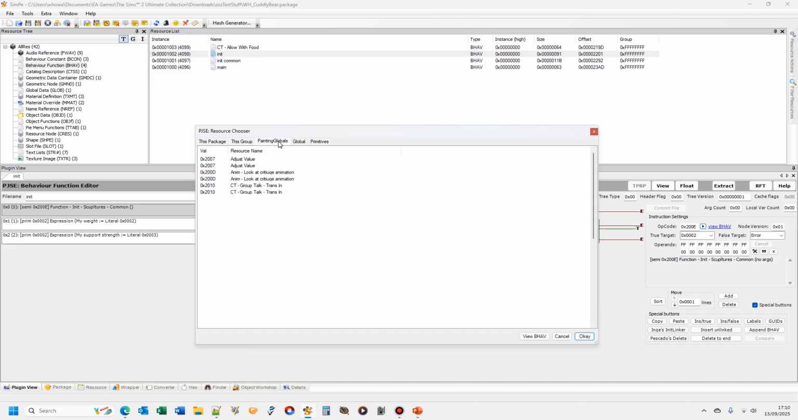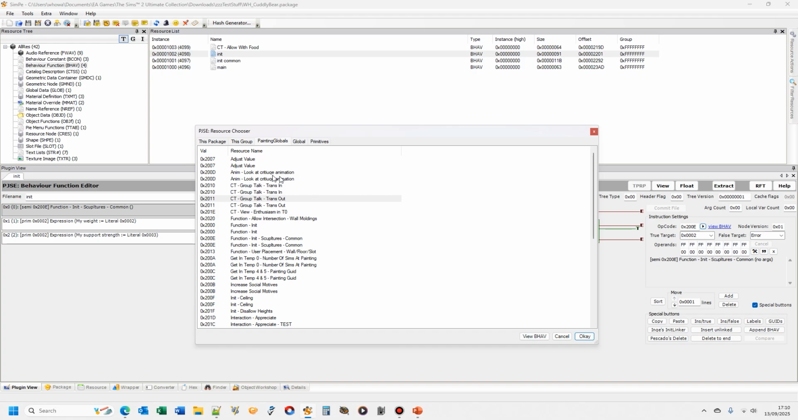Painting semi-globals is everything out of the semi-global group. They're all 2000s. Global is everything out of the globals group, and primitives are the low value stuff. And that's all an object can access. There is nothing else that an object can actually access, so there's nothing else you'd want to go and find. It is that simple, really.